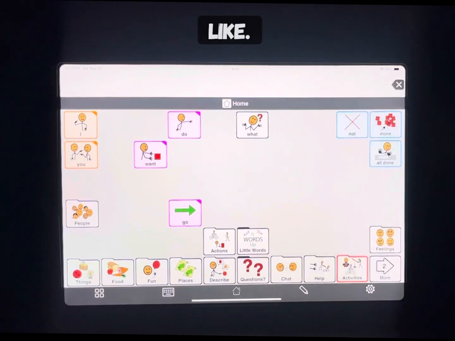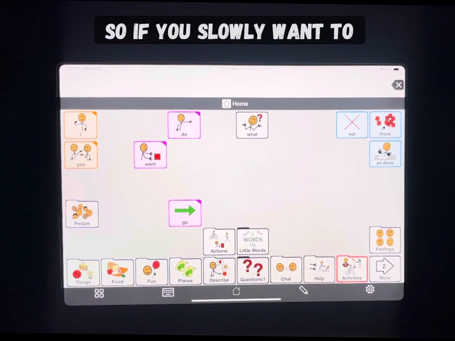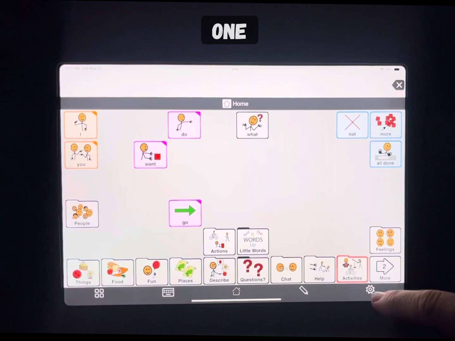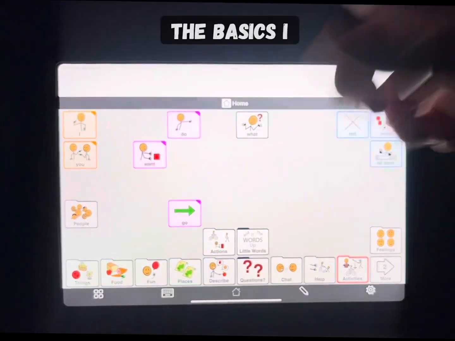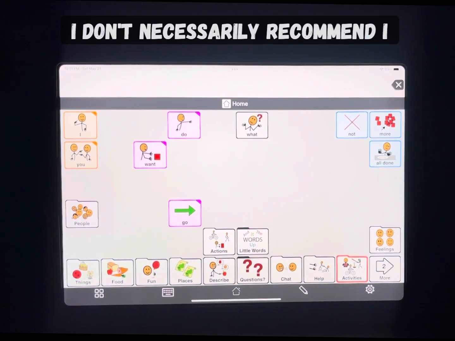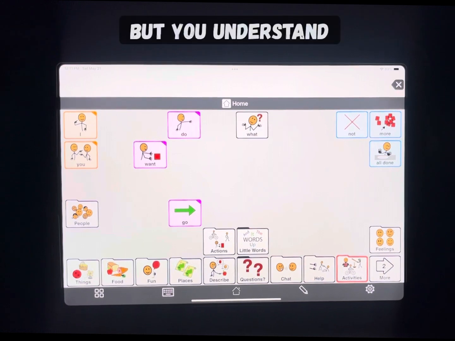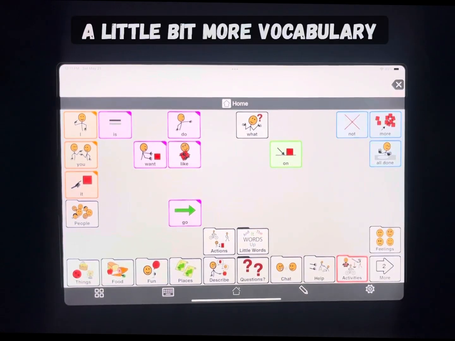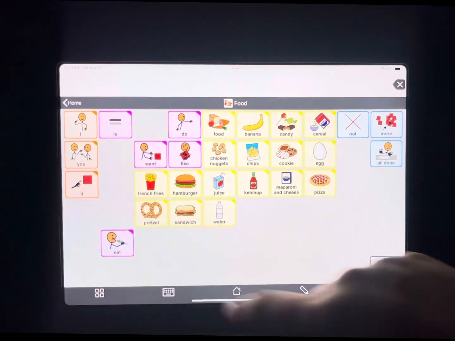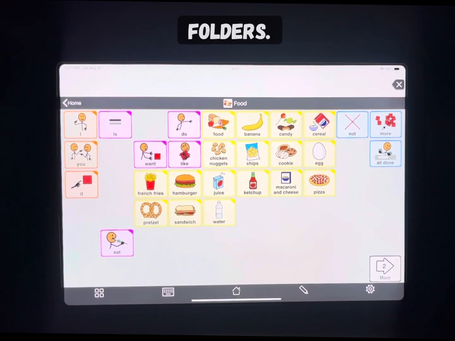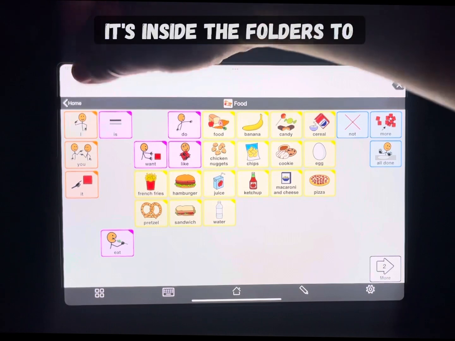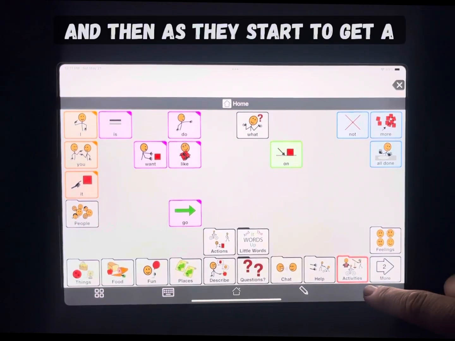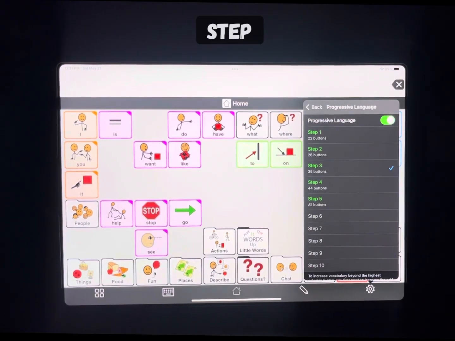So this is what step 1 looks like. So if you slowly want to introduce it, start at step 1. You can just get into some of the basics. I want, okay, I don't necessarily recommend I want for everything, but you understand. And then when they're ready, you go to step 2, a little bit more vocabulary. And those steps even take place inside the folders. It's not just the home screen, it's inside the folders too. And then as they start to get a little more comfy, step 3.